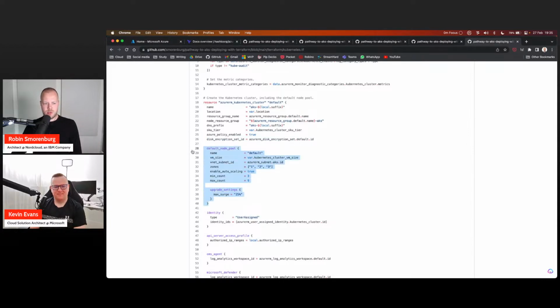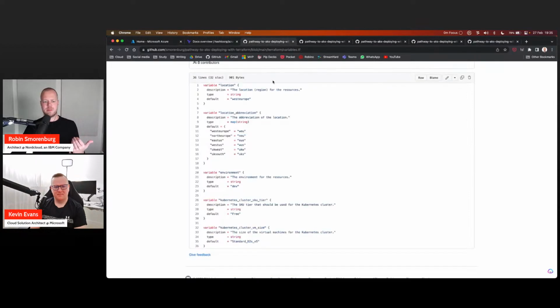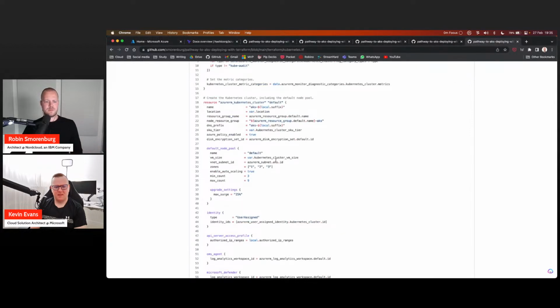Then we have the default node pool, with the name of default, how inspiring. And then we have a VM size. That's the one defined in the variables file, remember here? All right, so let's go back to this one. What we do then is define the VNet. This is the VNet that we created in the networking file, basically. And I deploy this default node pool across 3 zones.